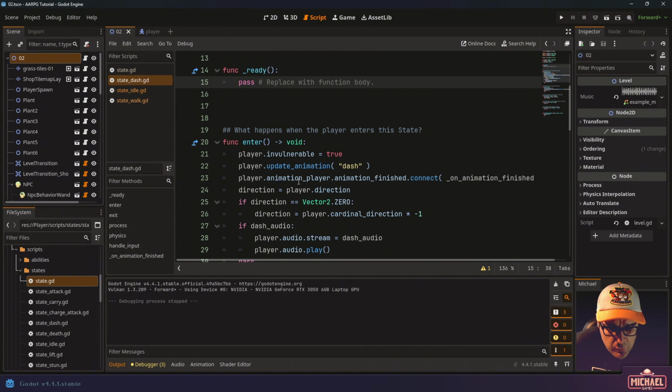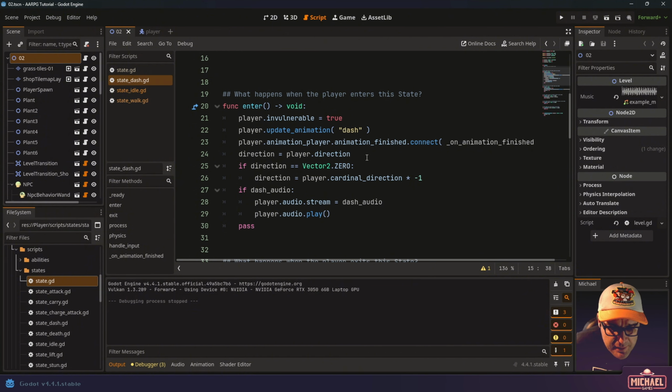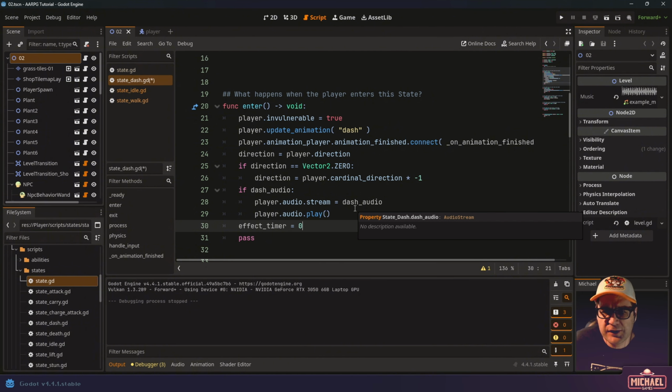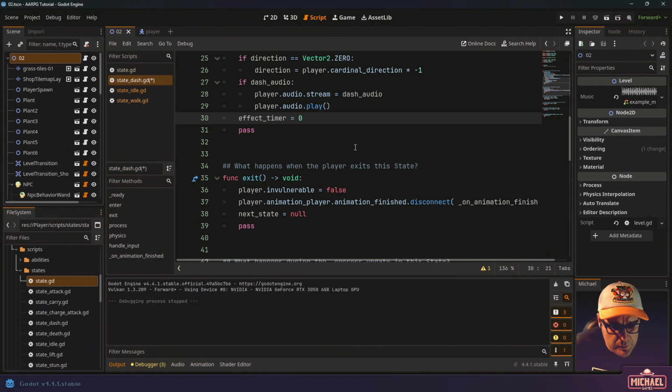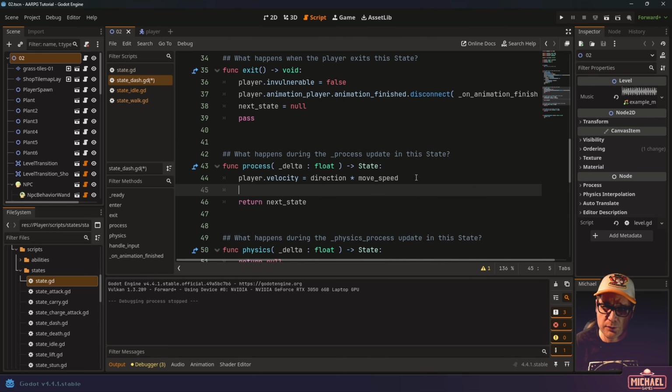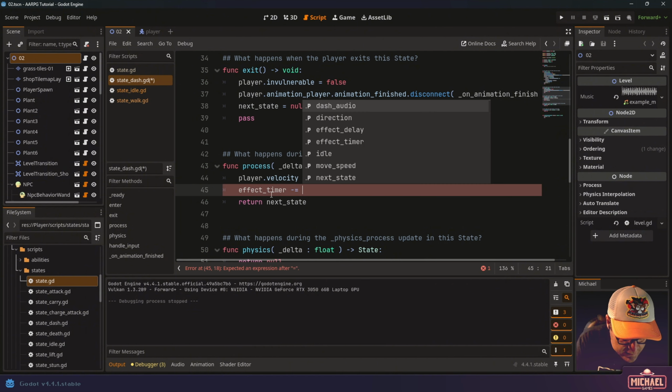I want to make sure whenever we enter the state that we reset that effect timer. So I'm just going to say, not delay. Effect timer equals 0. Reset it to 0 every time we start. And then we're just going to add a few lines of code to our process here. We'll start by reducing the effect timer, counting down, right? And that's what we'll use this delta value for, which is the time since the last frame. So we'll just say effect timer minus equals, and then we can use delta.